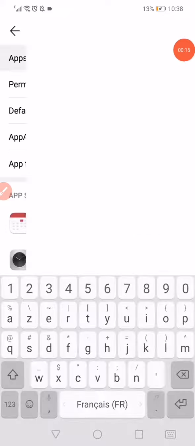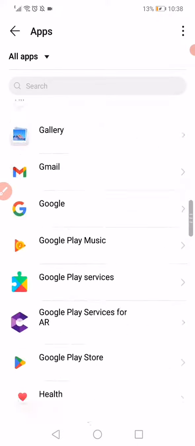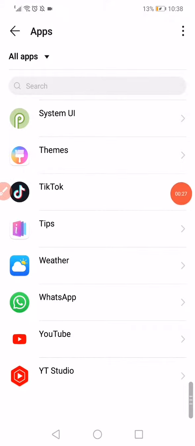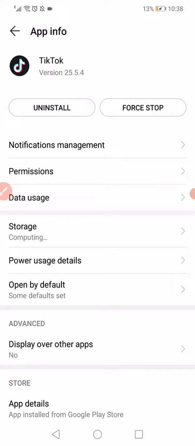When you open the apps manager on this page, you will find all the apps that you have on your phone. So all what you want to do is wait a few seconds. It will start loading like this, and then scroll until you find TikTok. When you find TikTok, now you have to do simple things here.